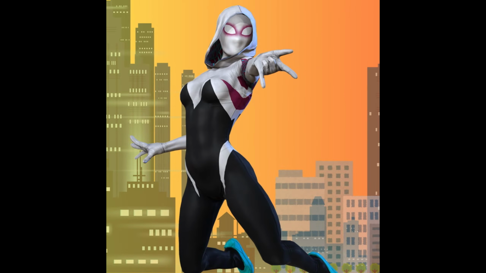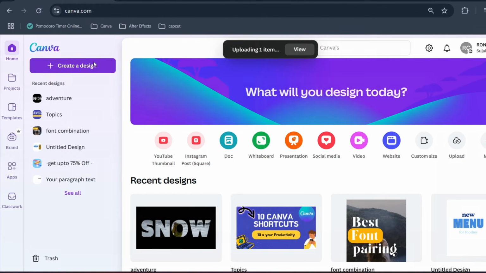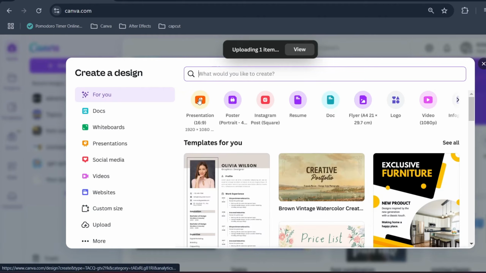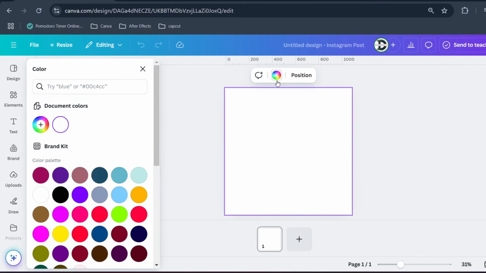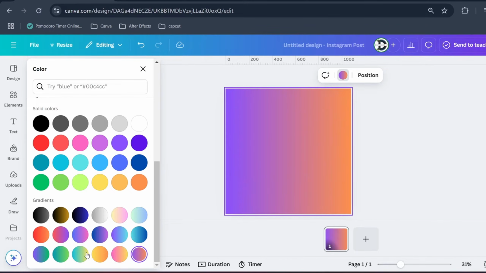Let me quickly show you how you can create this animation. First, create a new project. We'd use a gradient background. You can play with any combo.